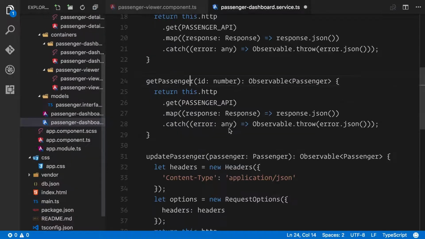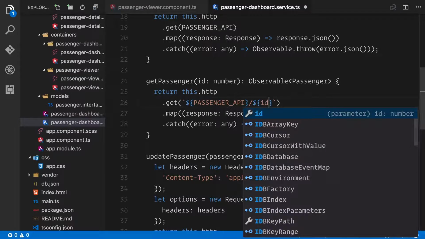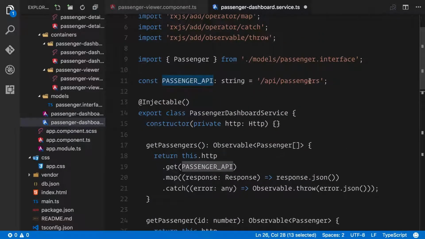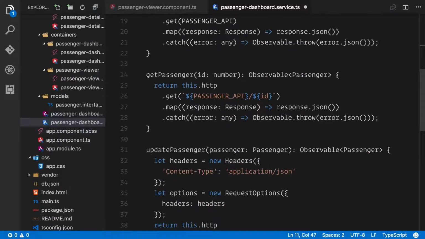So inside the dashboard, we're just going to expect an ID. It's going to be of type number, and we need to now pass this into this string. So what we'll do is an ES6 string, we'll say passenger API, and then we'll do / and another $, and then just ID. And this is just using our passenger API, which is our constant up here. So when we pass an ID in, it's going to be something like 1 or 2 or 3, or however many passengers that we potentially have. So all you can do after that is just simply save it out.